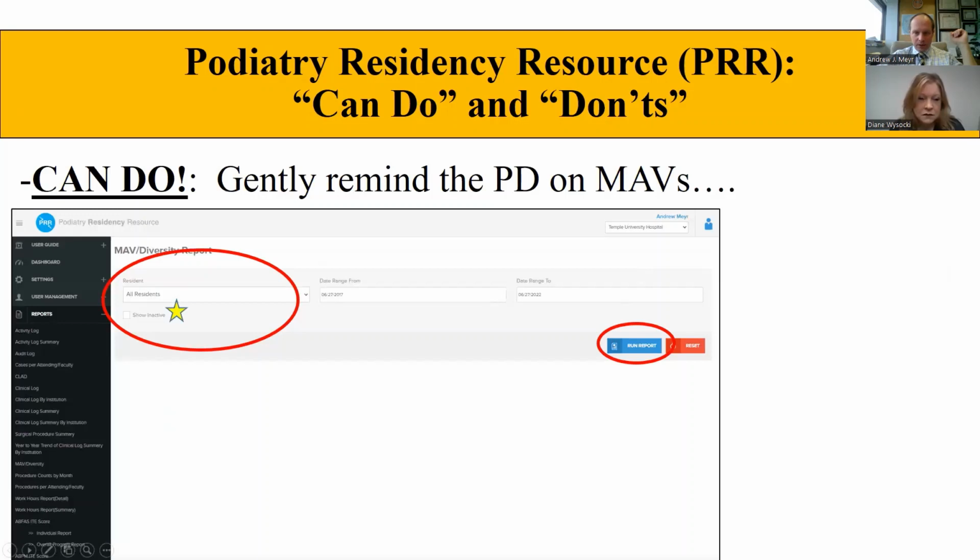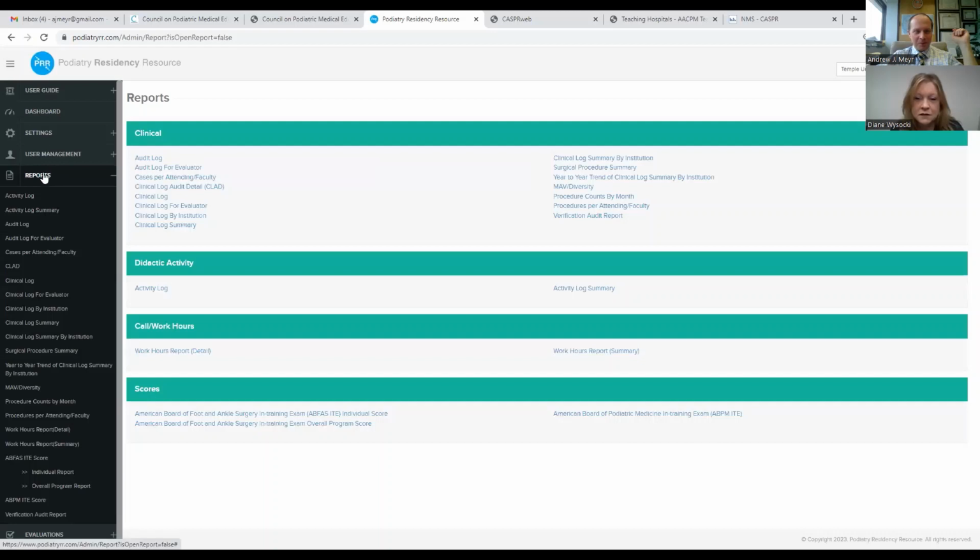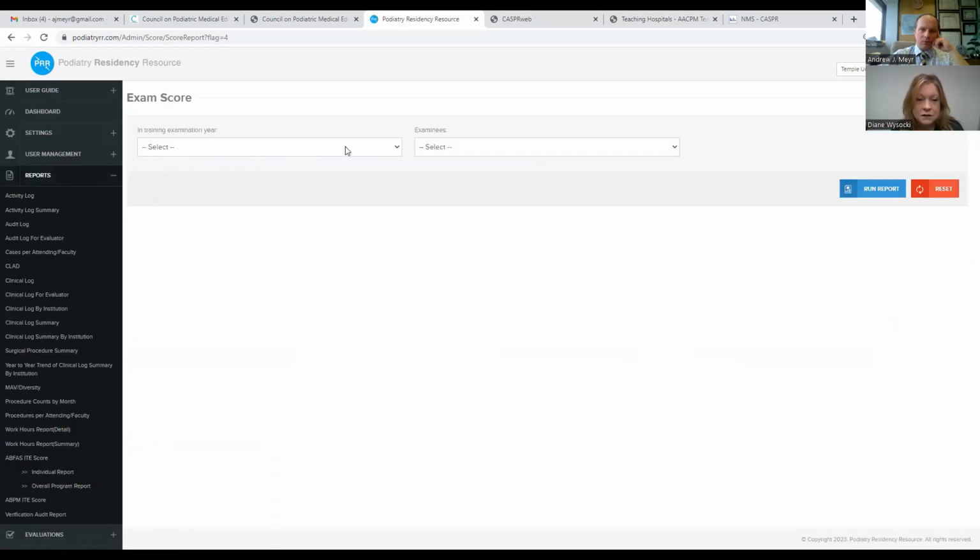Once again, we'll switch gears. I did actually double check with one of my residents who graduated last year to make sure they were okay with me pulling up their report to show you. I'm going to go to my main menu, reports. I'm going to check on ABFAS in-training examination scores. I can get a report for one specific resident, or I can get a summary for the overall program. I'm going to click on individual report.